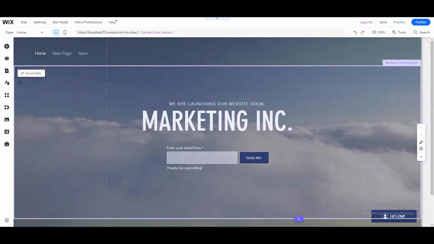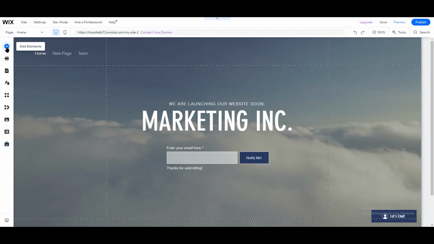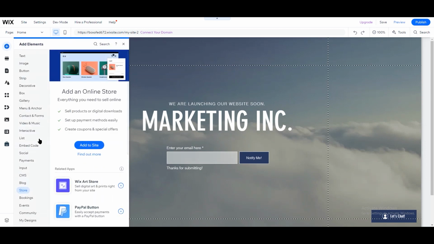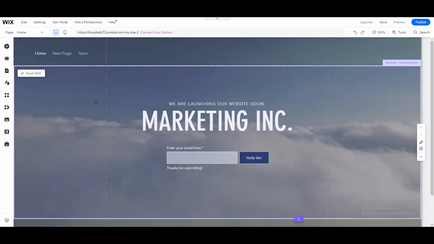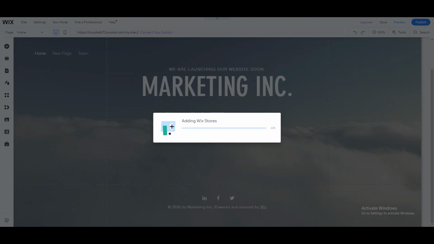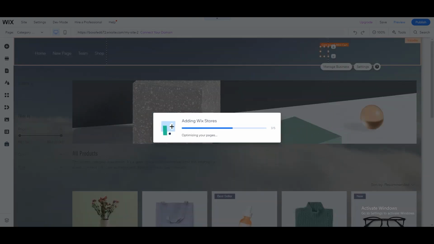The first thing you need to do is click on the plus icon on the top left corner, as you can see. Once you click on this, find store. Here you will find store under the blog, and you need to click on add to site. This will change your website to e-commerce so you can start adding your products. Obviously, without making your website e-commerce, you cannot sell your products on a Wix website.